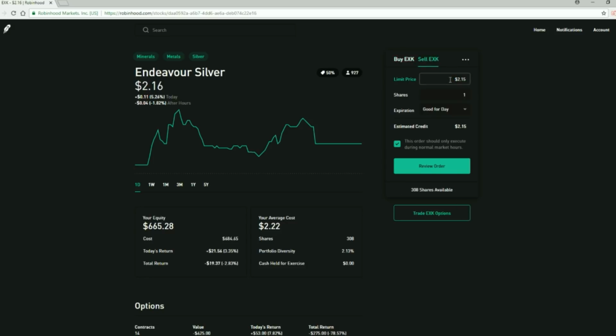All right, and you can also sell limit. What that means is, if you have some stock already and you want to sell only at a certain price or above, then you can set that limit price and run through the same process here.